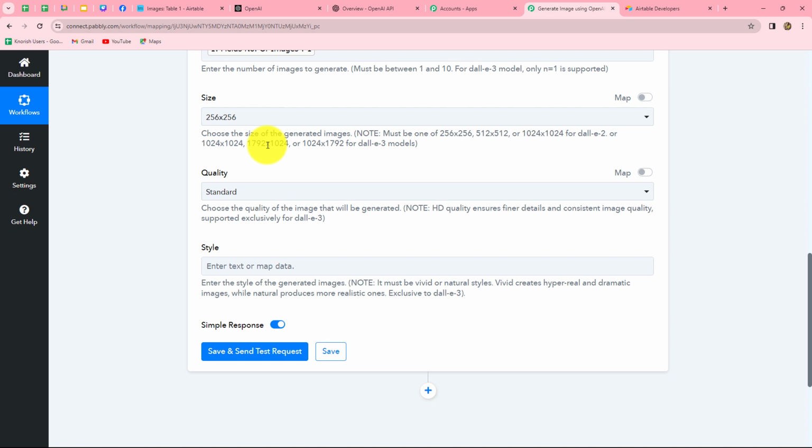Okay. The next is the size. Choose the size of the generated images. What size of image do you want to generate? Here it is given that if you are using the DALL-E 2 model, then you have to use these sizes, and if you are using the DALL-E 3 model, then you have to use these sizes. Because I'm using the DALL-E 2 model, I'm going to go with the size 256 by 256.